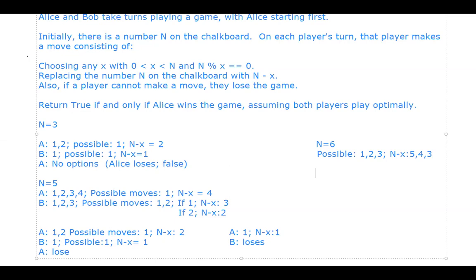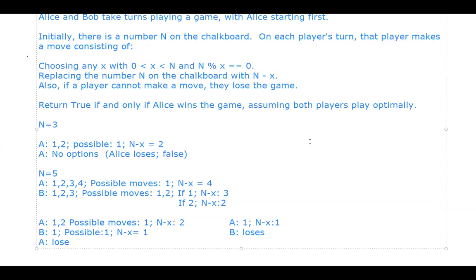So maybe I can share my idea of how I was trying to solve it. I haven't fully completed it, but maybe I can start writing some high-level pseudocode. My idea was I'll have a function, let's say bool divisorGame, and I'm given a number n, right?